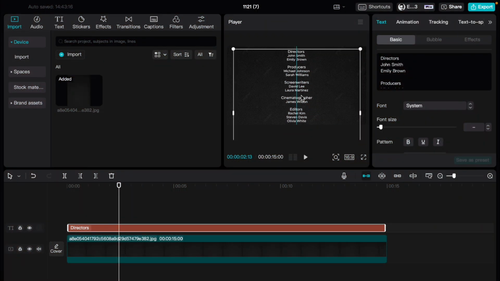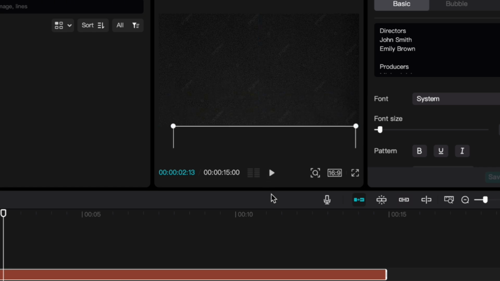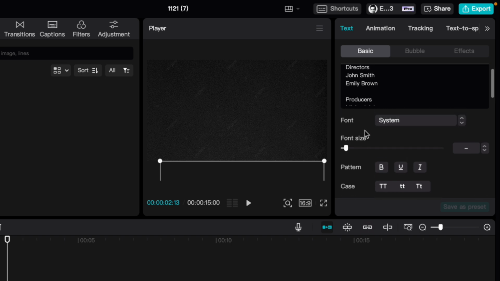Once the text is formatted to your preference, here's where the magic happens. Drag the text all the way to the bottom of the screen until it's completely hidden. Click the text again, and look to the right side of the screen for text settings.